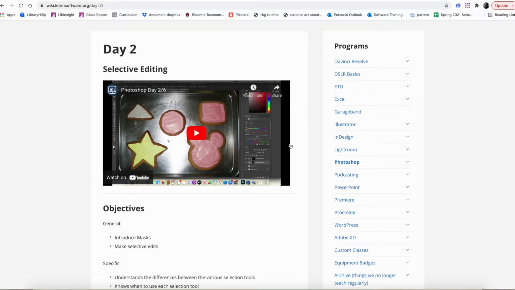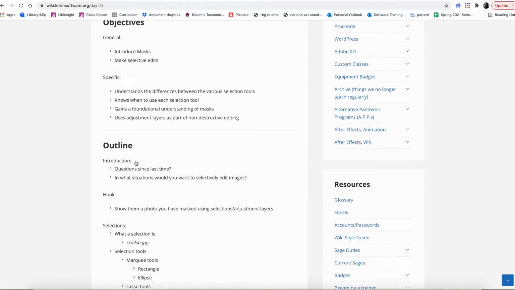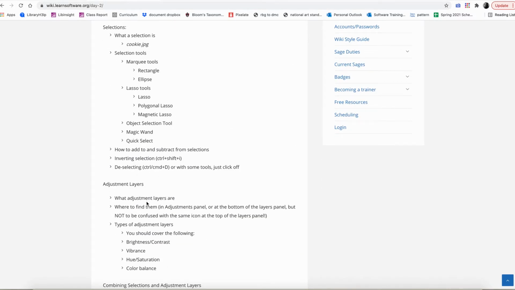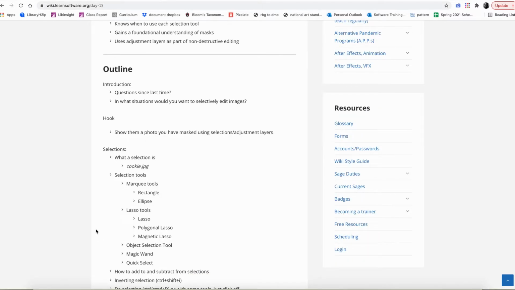There will be a screencast as well as objectives and then a lesson outline with all of the tools that you need to cover. This outline is really just a lesson outline, so you'll need to be creative and come up with different activities and questions to ask your students to help them learn, and we'll be going over how to do that in some of the later videos.